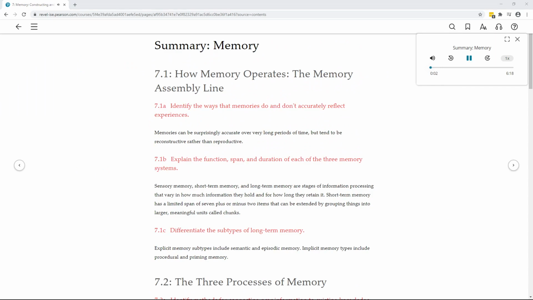Summary. Memory. 7.1. How memory operates. The memory assembly line. 7.1a. Identify the ways that memories do and don't accurately reflect experiences. Memories can be surprisingly accurate over very long periods of time, but tend to be reconstructive rather than reproductive.